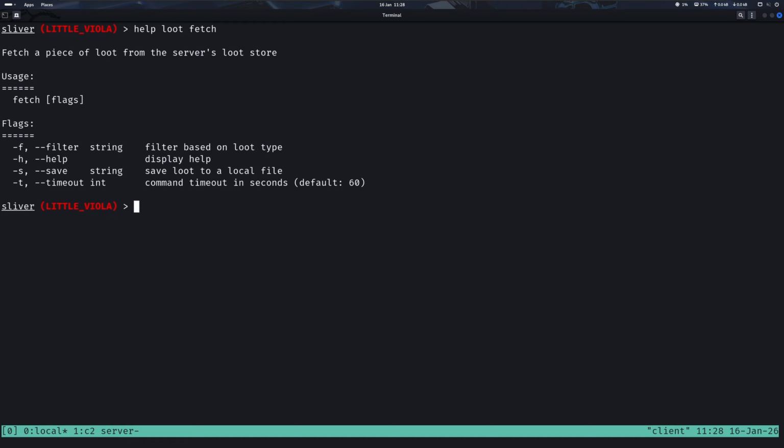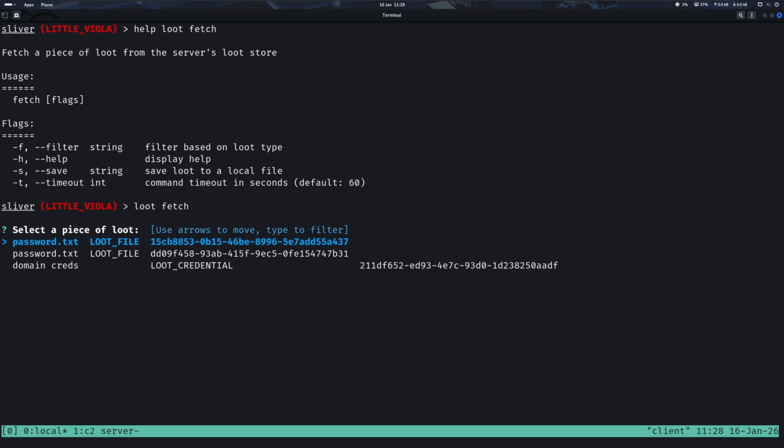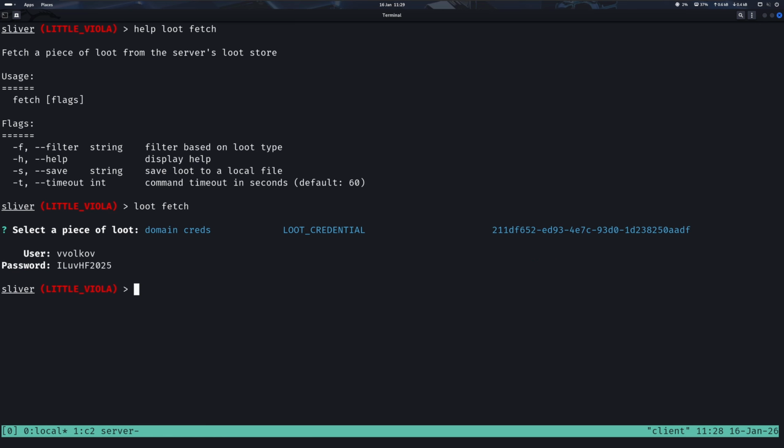And we can also fetch a given loot item manually, and the way we do so is by using the loot fetch argument. And as you'll see here, all that it requires is simply the argument of fetch. So once run, you'll see here that we are given a selection of the specific piece of loot that we want to view. And once selected, you'll see here that we get its clear text contents.